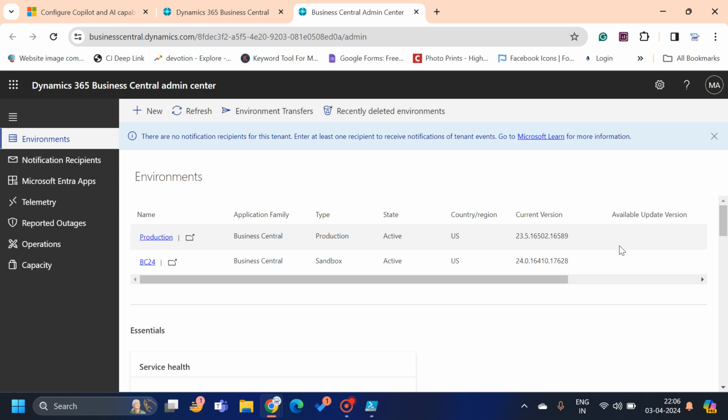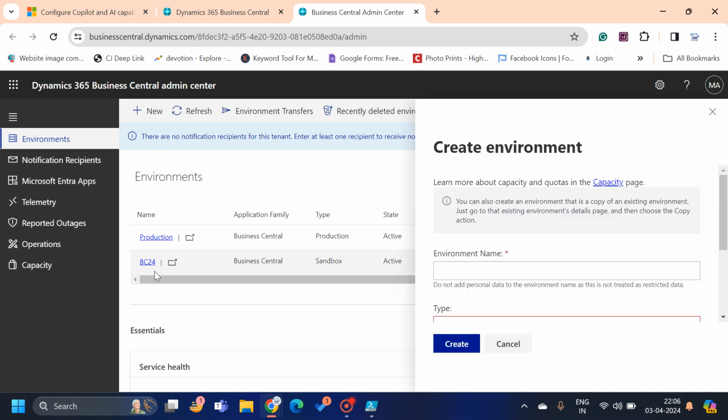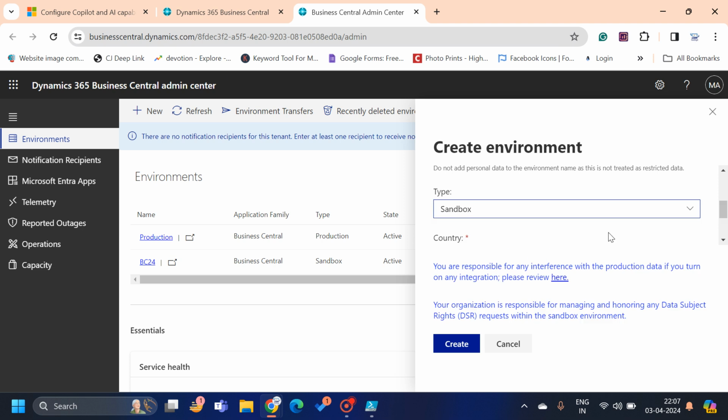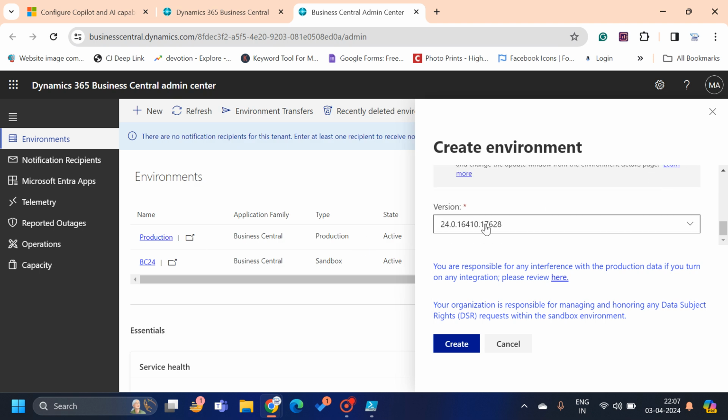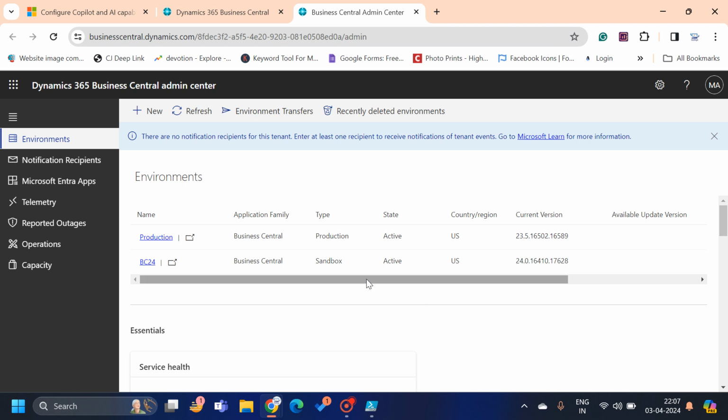But in case you want to use it, you can click on the new button and start your testing and start learning the new features of this BC24. For that, you can create a new sandbox environment by clicking on the new button. And as you can see, my second sandbox environment is currently running in the BC24 version. So here we just have to type the name, select the sandbox environment, and select, let's say, the localization, and then you can see the latest stable version which is showing up for me is 24. You just click on the create button and it will create an environment, just like you can see here in my list.